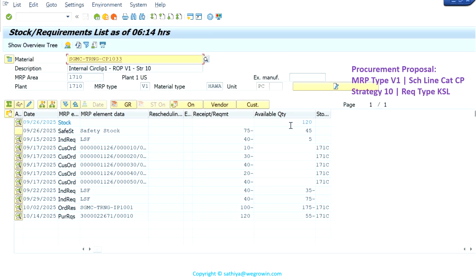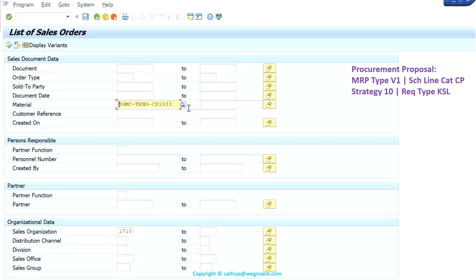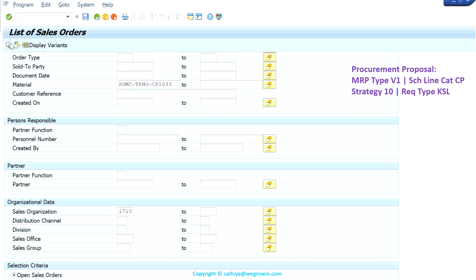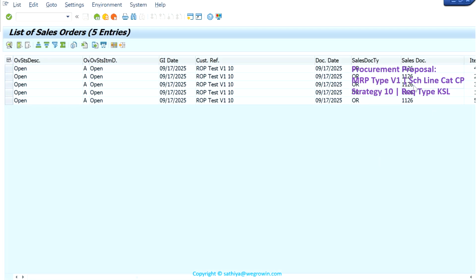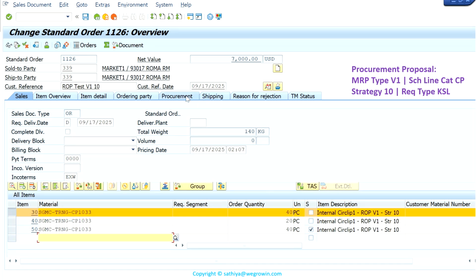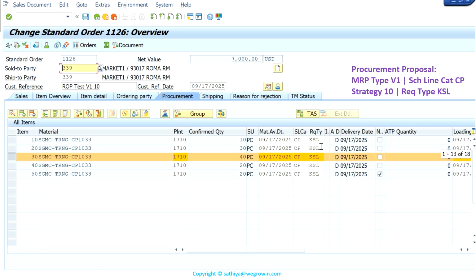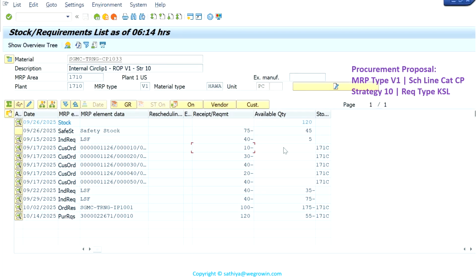Here you can see the stock 120 is displayed. Sale orders are displayed for this material. For each line item it is shown, but it is not considered for available quantity. The order requirement from production order of 100 is displayed. Purchase request 120 is generated. Let us go and see the sale order list for 1033. Here in sale order 1126, we see the schedule line category CP, which is from MRP type V1, and requirement type KSL from strategy 10. So these are not considered for the calculation. And also we see a purchase request for 120 is generated.